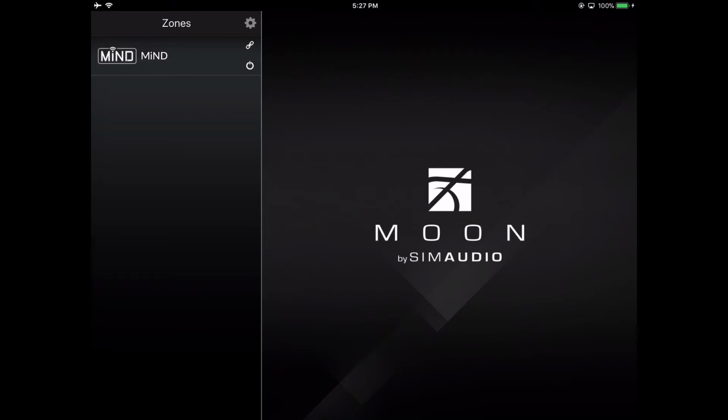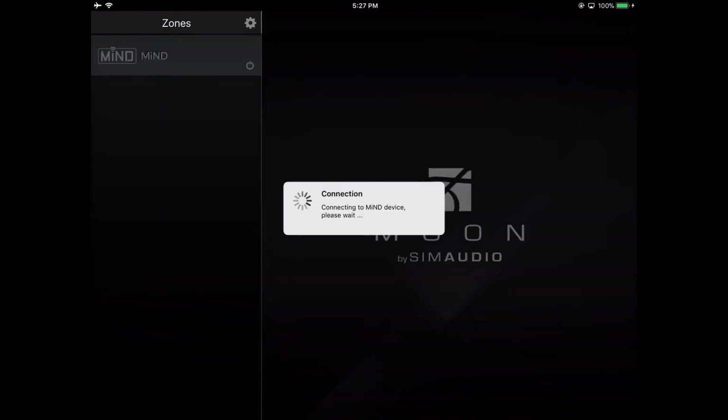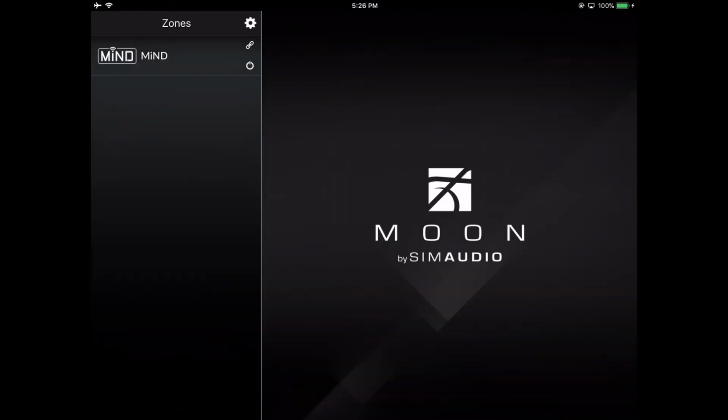Launch your MiND application and your MiND appears in the zone section. If you press on the power symbol, you can put your complete MiND system on standby and power back on by selecting the zone again. That's like a remote control.